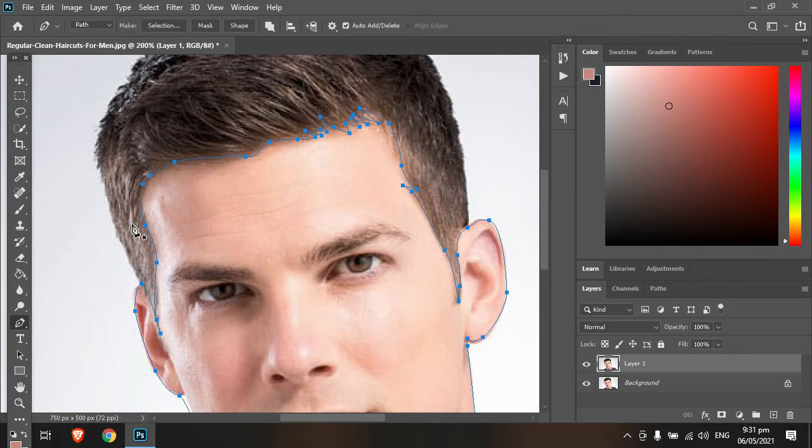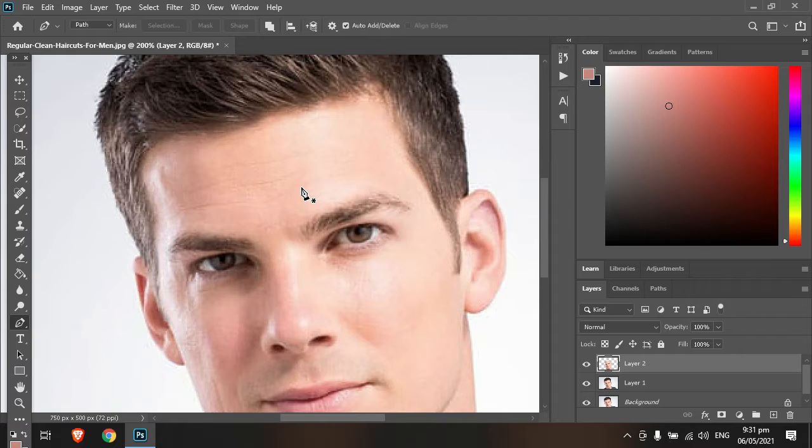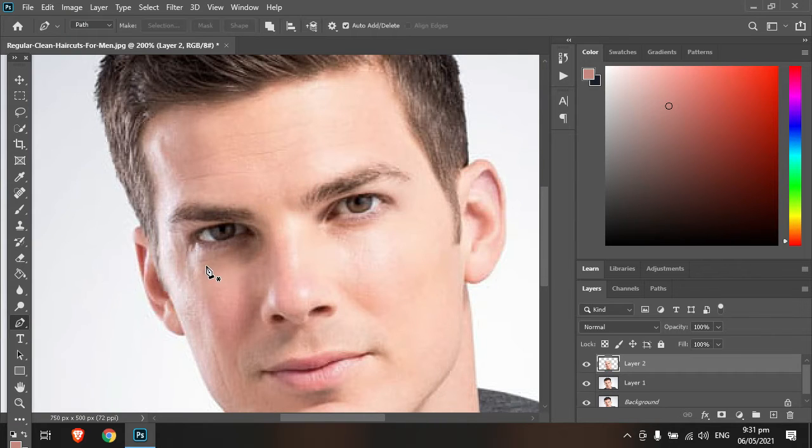Now that we are done tracing the shape of the face of our subject or reference file, we have connected all the points using the pen tool. All we need to do is press Ctrl Enter and duplicate the layer. Now we have a layer for the face.